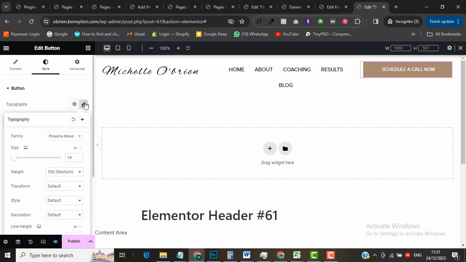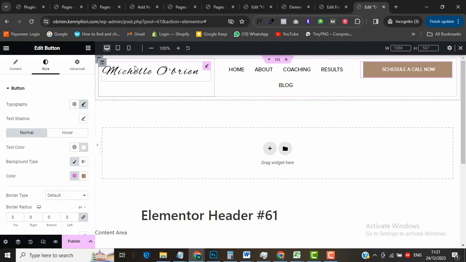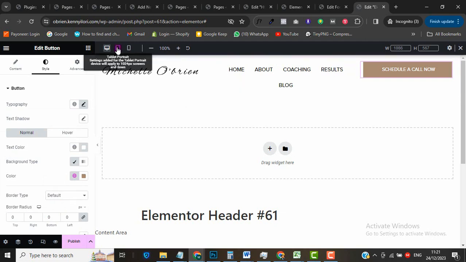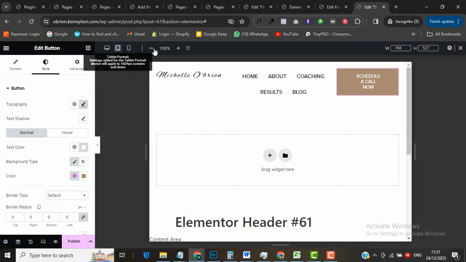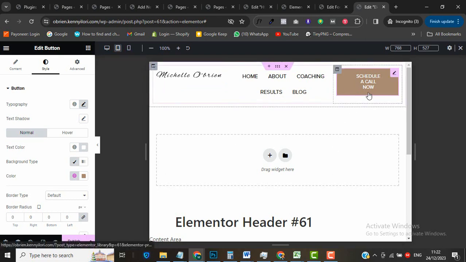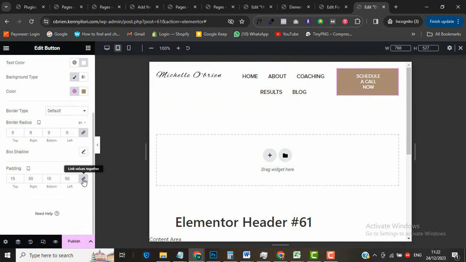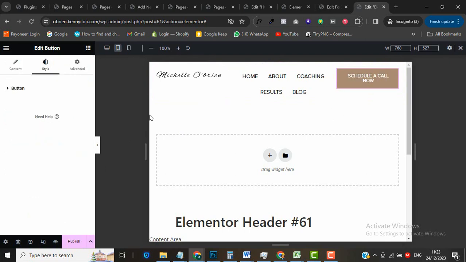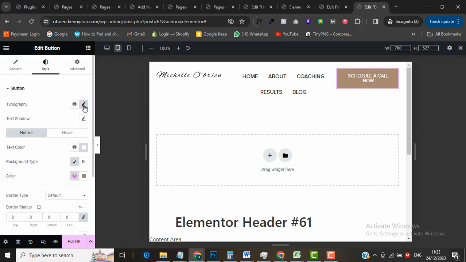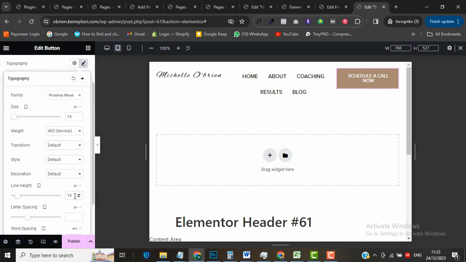Now let's change the typography of the button. Let's set it to 400. Now let's check the responsiveness on tablet and mobile. Let's click on the tablet mode here to view the responsiveness. So let's quickly make some changes here. So the button, set it to 15. Now let's add line height to the text of the button. Click the button, typography, scroll down, line height, set it to 18 pixel.